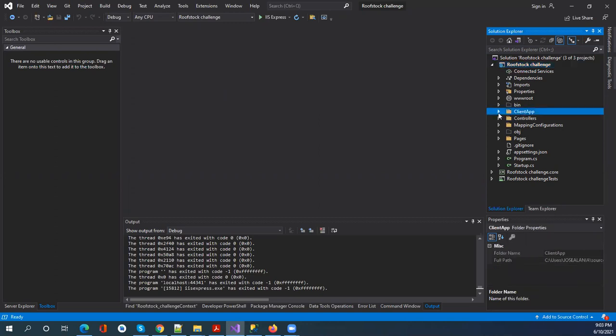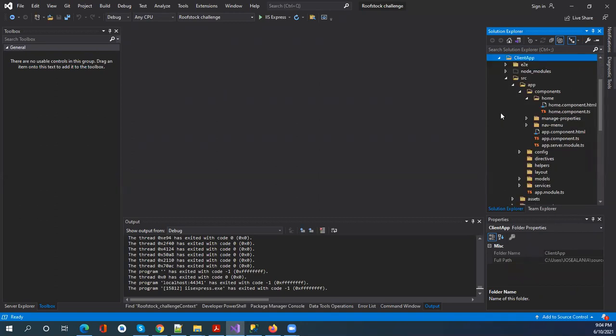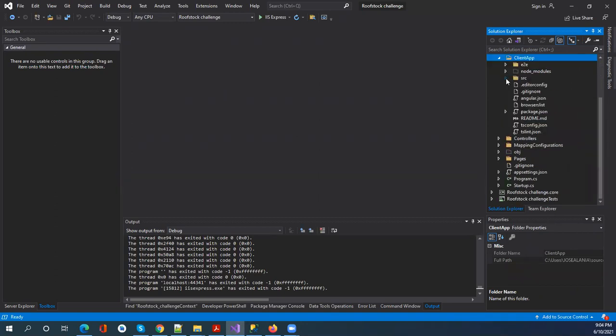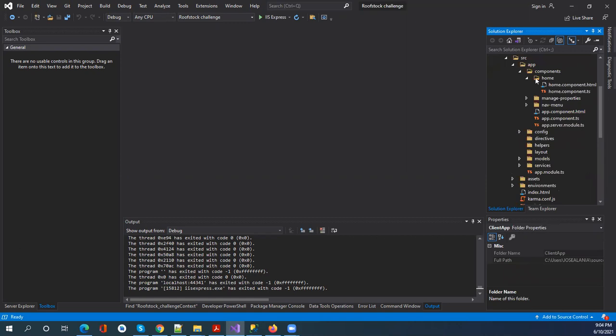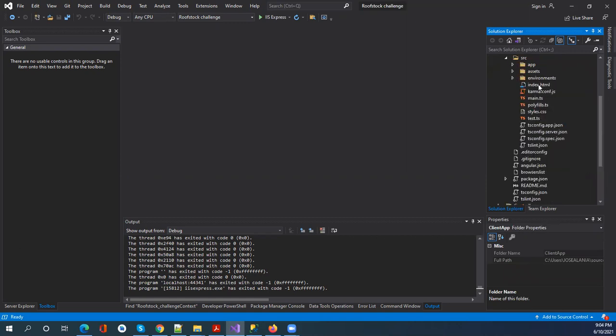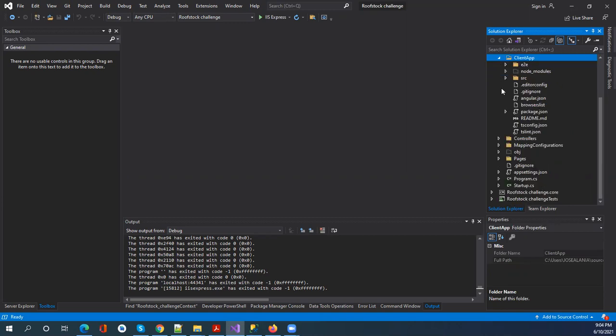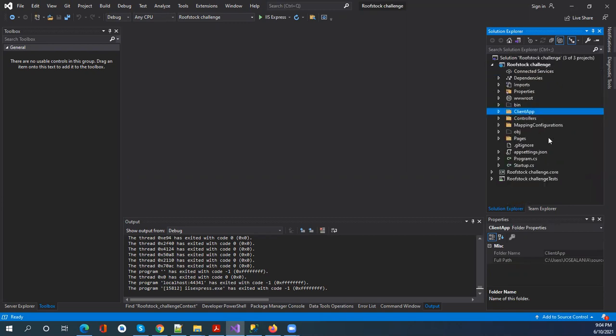In this folder we have the client. Then we have the Angular, the front end. Okay, the front end is under this folder, and the backend is web API.